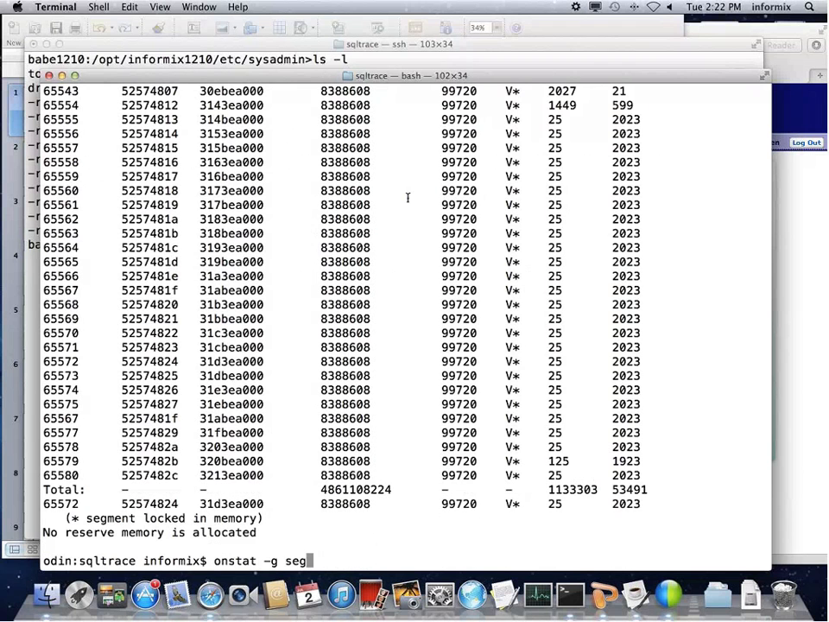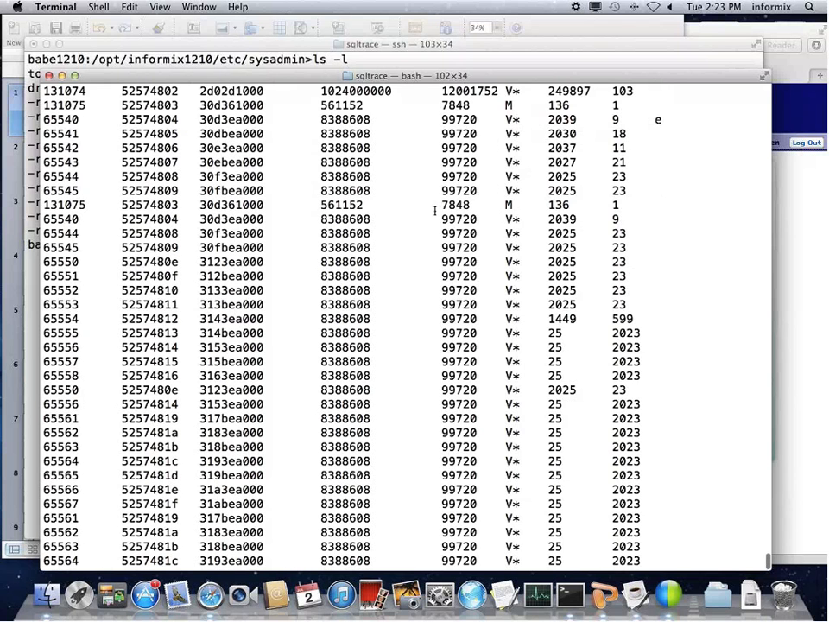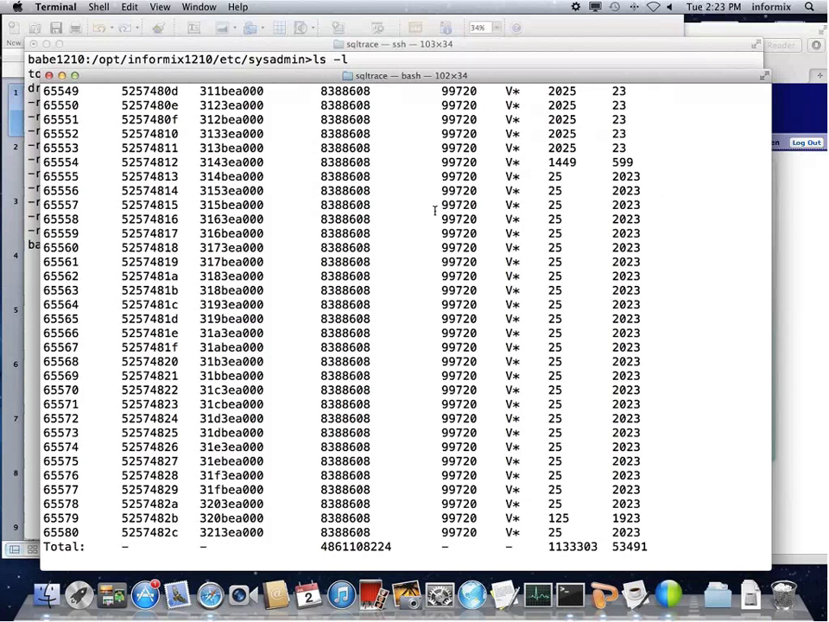And this is what happens when you run SQL Trace and you don't have enough memory in your virtual segment. You'll get all these additional virtual segments added to your database. And it just keeps growing like this. So be very careful with that.